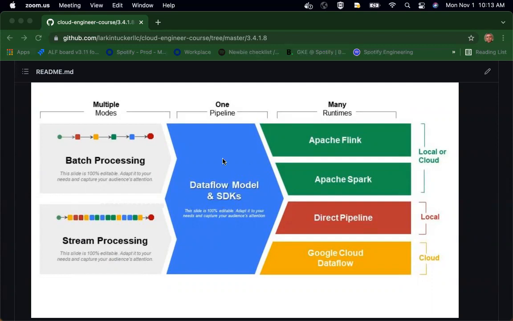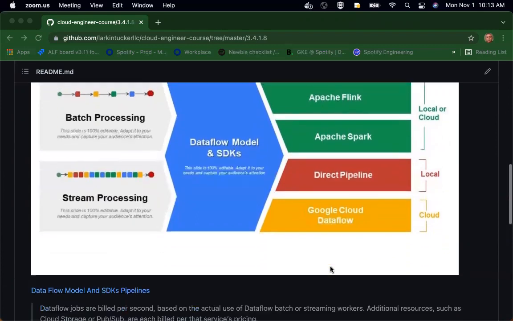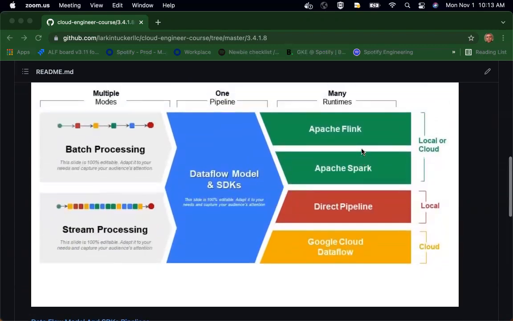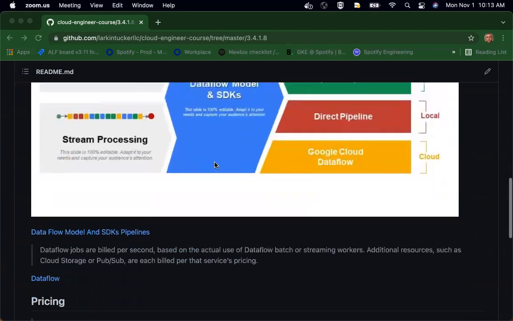Another model, which is more relevant to this section, is that we're going to run the code locally, interact through an API with Google Cloud Dataflow, run the job all in Google Cloud, and you can inspect the results there. So again, Dataflow itself is just a backend runtime for running Apache Beam data models.